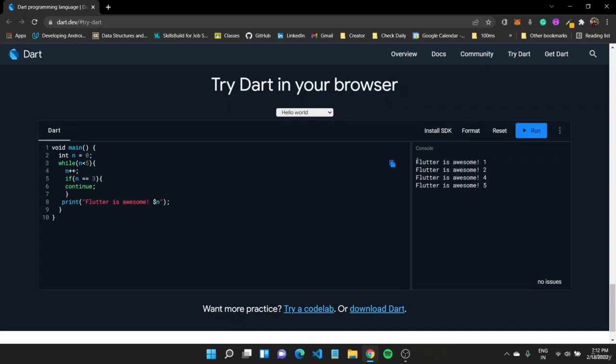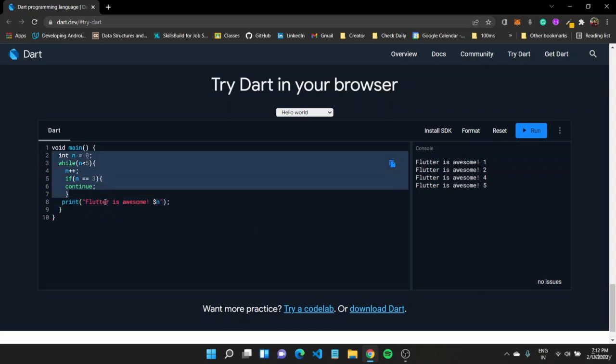Now you'll see that Flutter is awesome. What happens is when the control enters this, it increases by 1, so the first value that is printed out is 1. So on there is 5, but the one for 3 is skipped. So 1, 2, 4 and 5. The value for 3, if n equals 3, is skipped, and you do not get an output in that case. So this is the basics of the break and continue keywords.